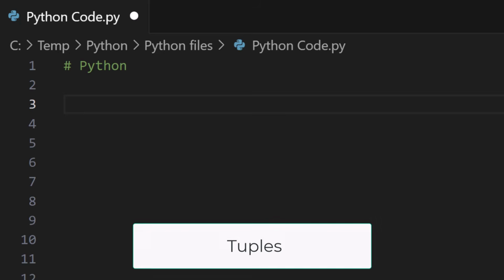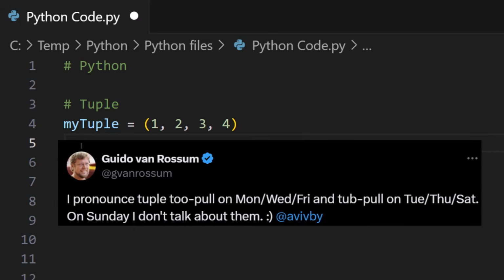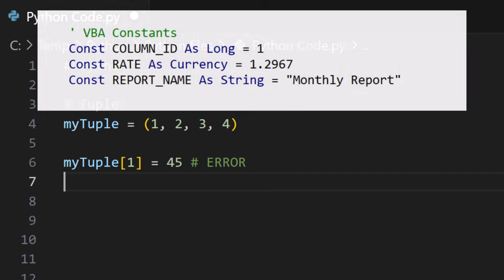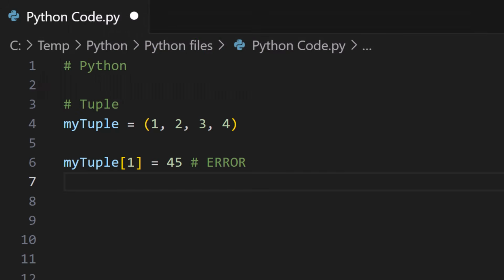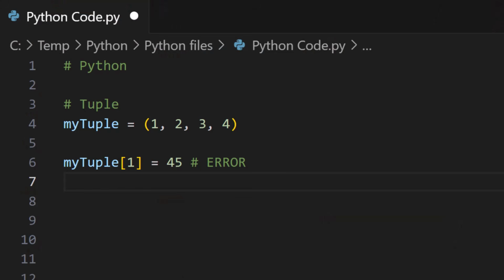Next we have tuples, which are pronounced tuple or tuple depending on who you ask. Tuples are essentially lists which are immutable. In other words, once they are created, they cannot be changed when the code is running. This is similar to how a constant variable works in VBA. The reason for using tuples is that they are more efficient with memory, and sometimes you want to make sure that the data of a list is not accidentally changed. You create them using the circular parentheses as opposed to the square one used by the list.